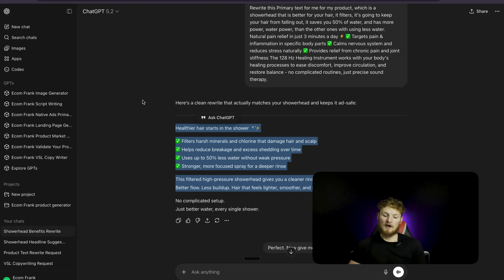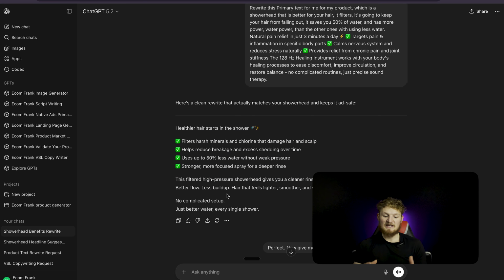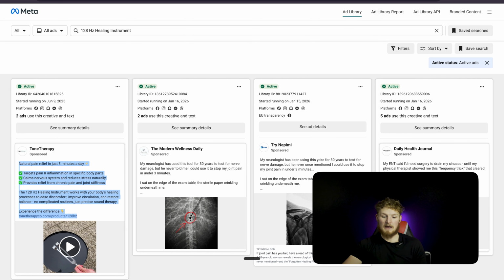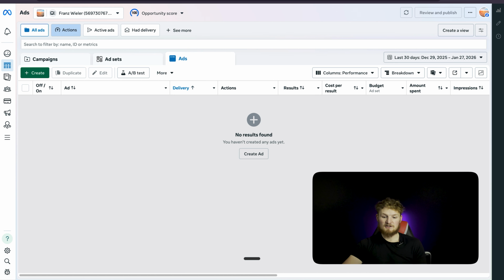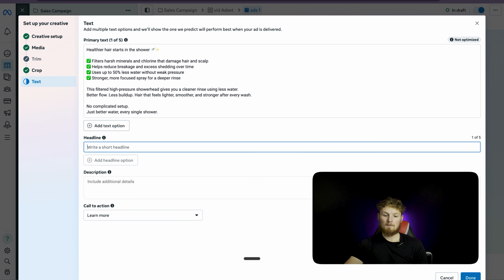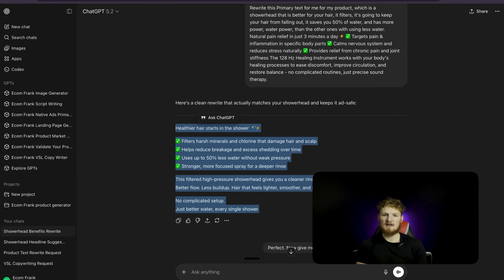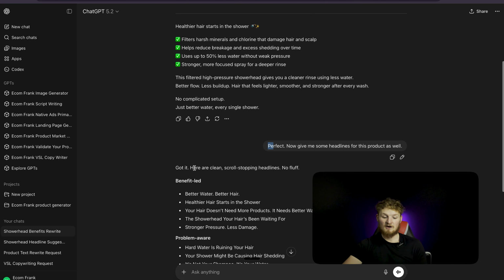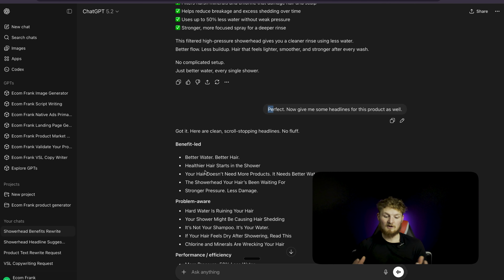So then it's going to rewrite the whole thing. As you guys can see here, what you're going to do is you're just going to copy this whole thing, hit copy, come back to your ads manager here, and then just paste it in here. And then you're going to go back to ChatGPT and you're going to say, now write me some headlines for this specific product. So as you guys can see, I did the exact same thing here. And then you just want to choose one that you like the best.